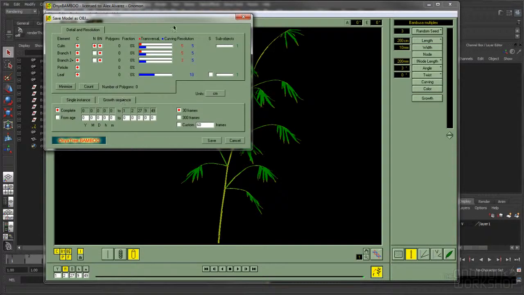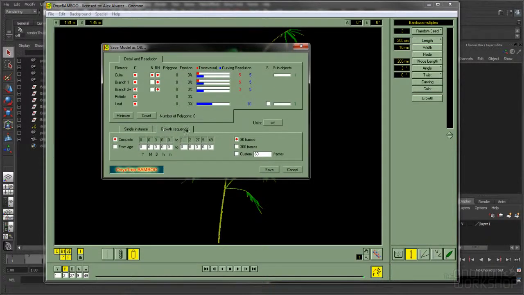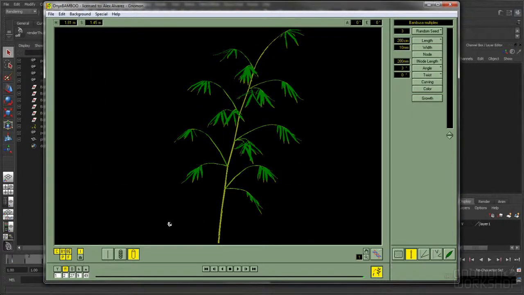While bamboo allows you to export an OBJ sequence, if I go to save model as OBJ sequence, it's a growth sequence. It's not a wind sequence. So that could be useful for certain people out there. Not something that I've needed. And when it comes to wind with bamboo, that's not something that you're going to be able to export out of Onyx.